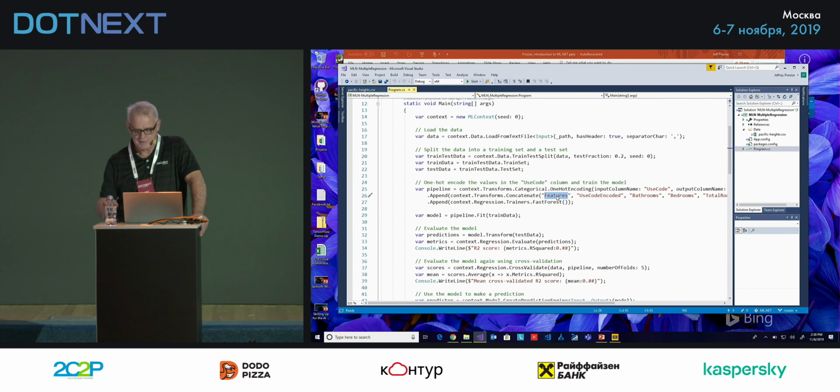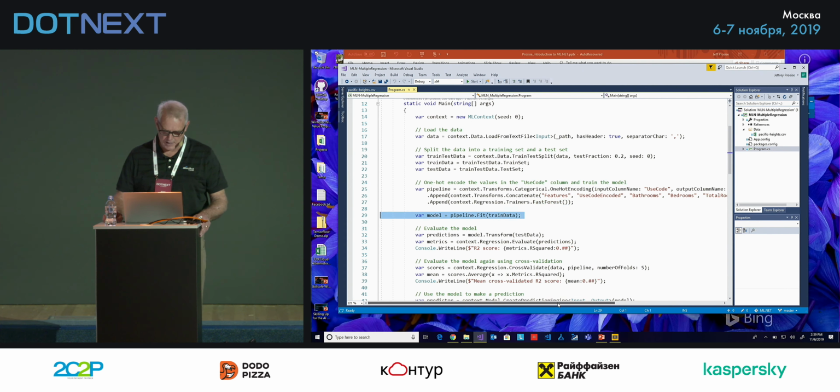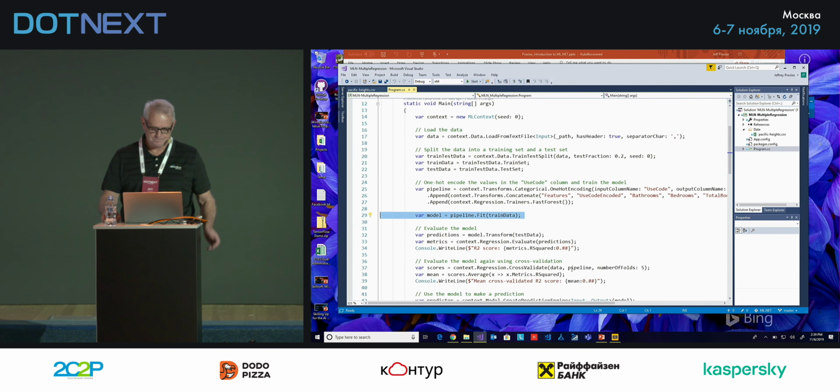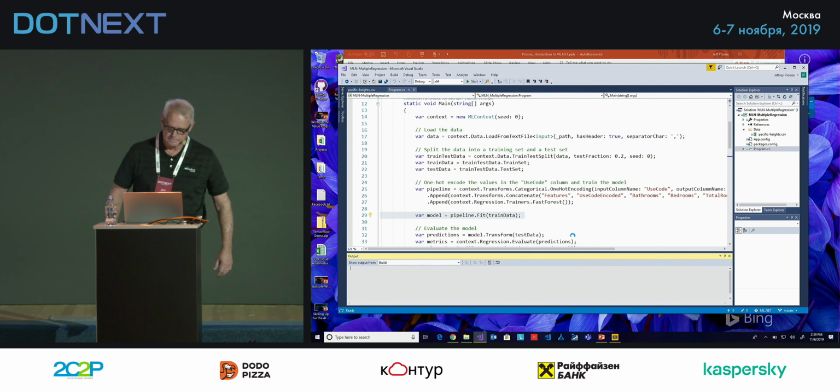Then I do make the call to concatenate. I say the features in this model are going to be these. I list all of the columns in my data view that I want to use to train the model. And then I choose fast forest as my learning algorithm here. And when I do fit, that's when the model is actually trained. Now, we'll run this thing in just a moment. In fact, let's go ahead and run it.